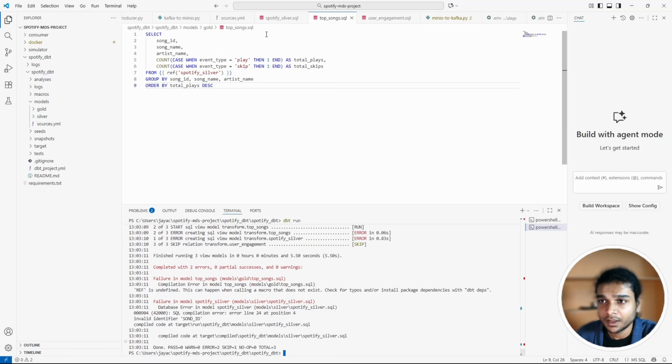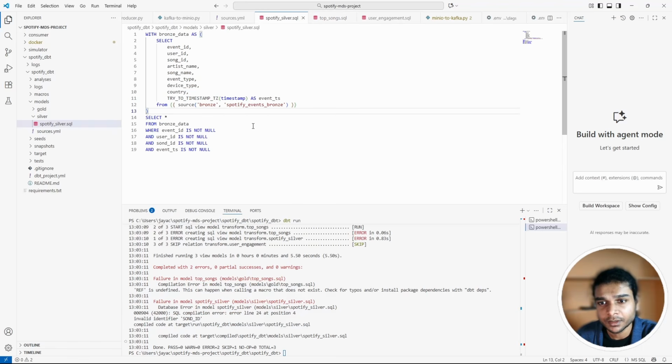Oh, there is another error here, song ID, because it says right here, invalid identifier sound ID. It should be song ID. Right, the song ID is also fixed. Now let's run that again. DBT run.